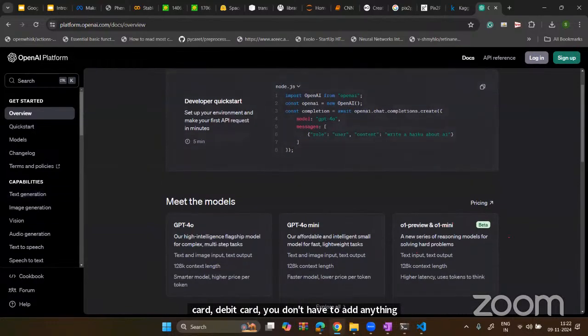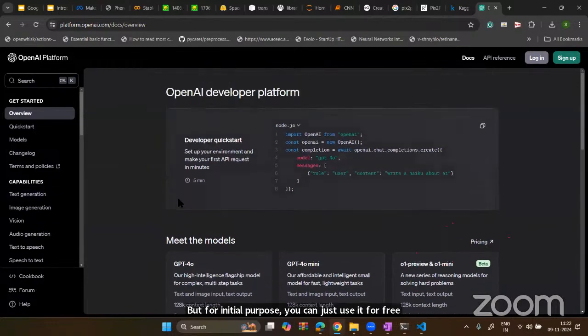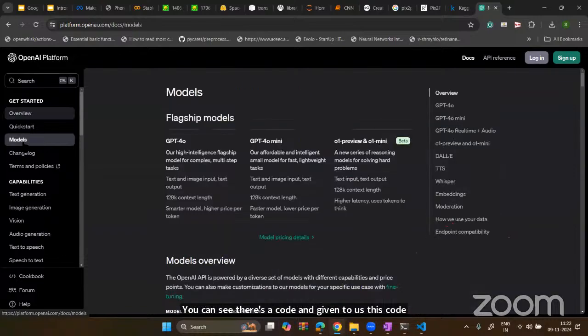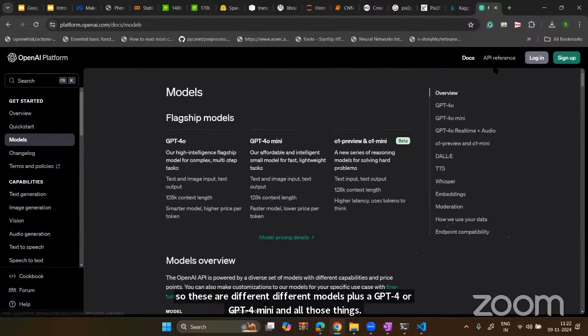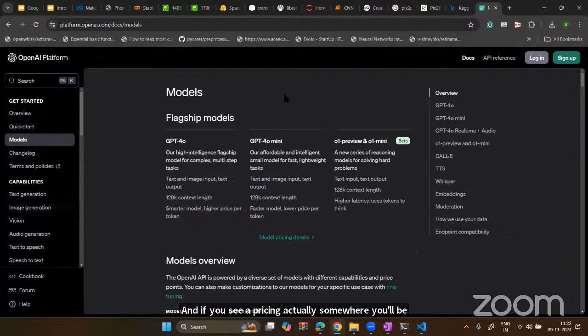You can see there's a code given to us. This code only we are working on. But if you see the models, these are the different models present: GPT-4o, GPT-4o mini, and all those things. And if you see the pricing, somewhere you'll be having the pricing here. I just want to show you the pricing also.